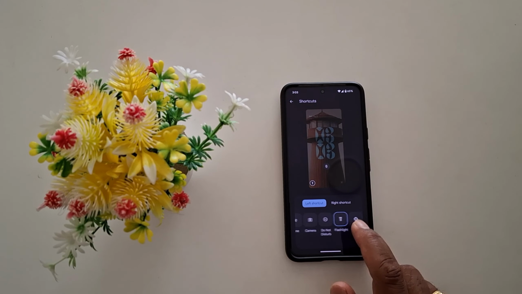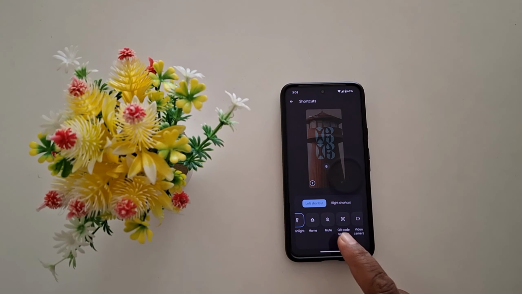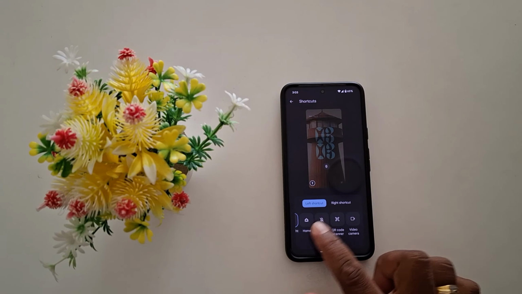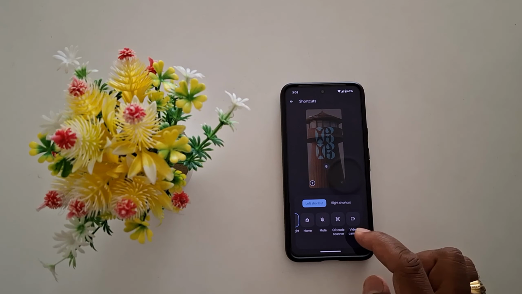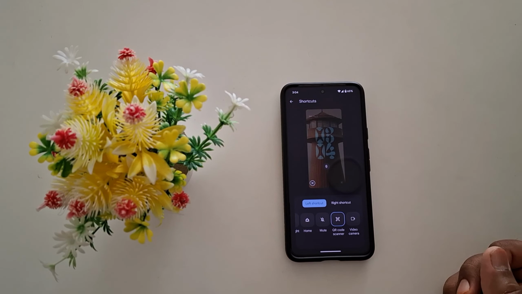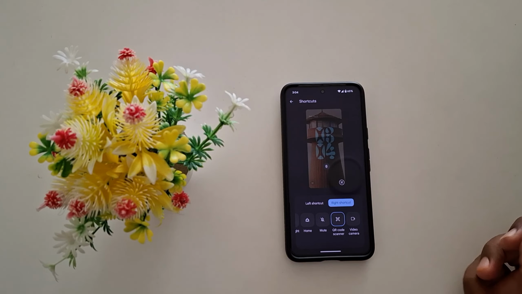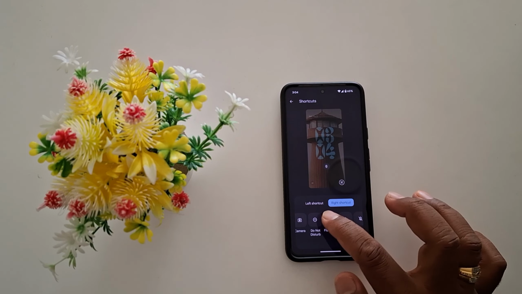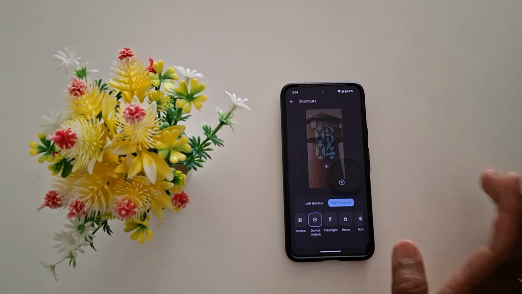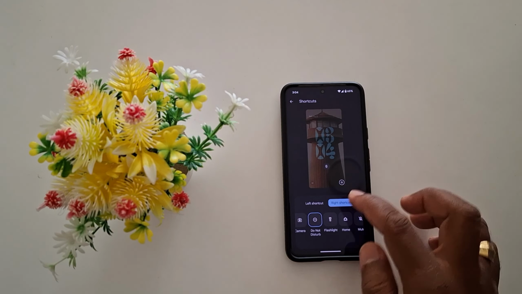In left shortcut, select the option from camera, do not disturb, flashlight, home, mute, QR code or video camera option. In left shortcut, we select the QR code scanner. Now tap on right shortcut. Here we select the do not disturb. Now set the left shortcut and right shortcut.